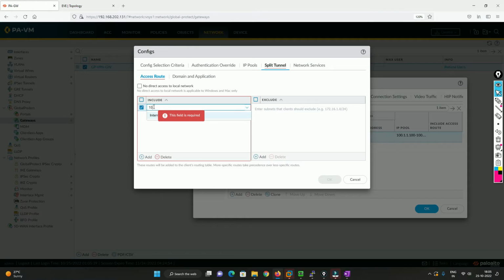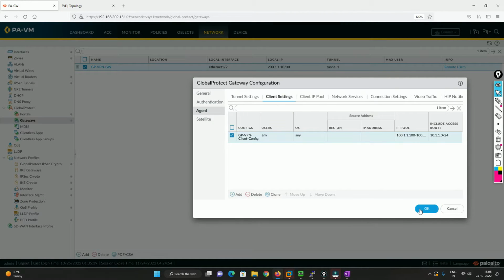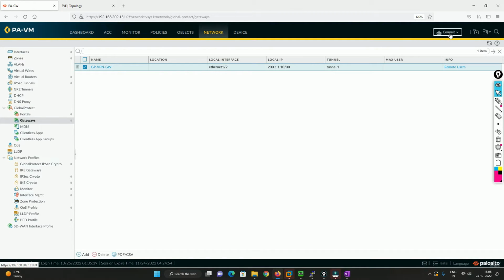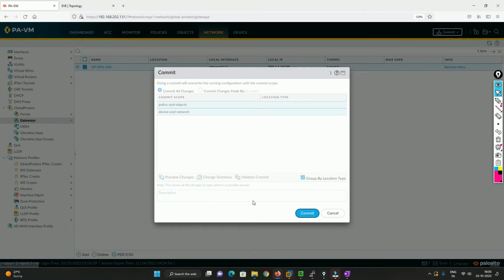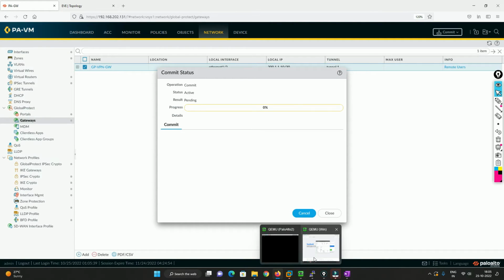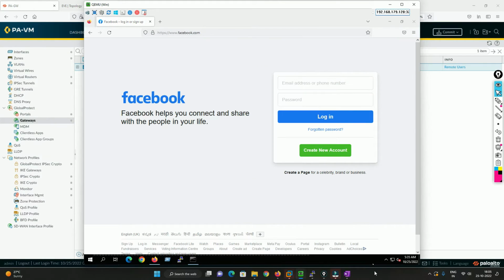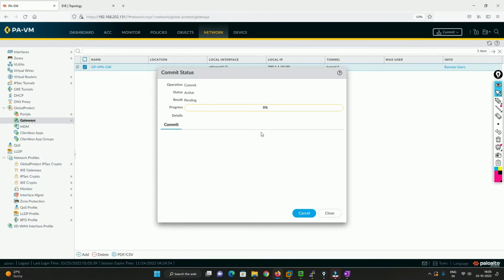10.1.1.0/24, that's all, and okay. Now we are going to do a commit. Then we'll go to the client machine and just disconnect this VPN, that's all. We'll wait for a while for the commit, and then we'll start the video again.